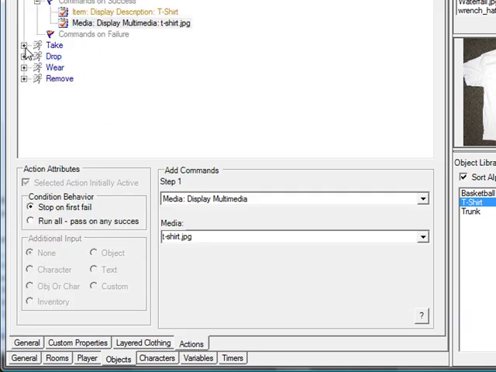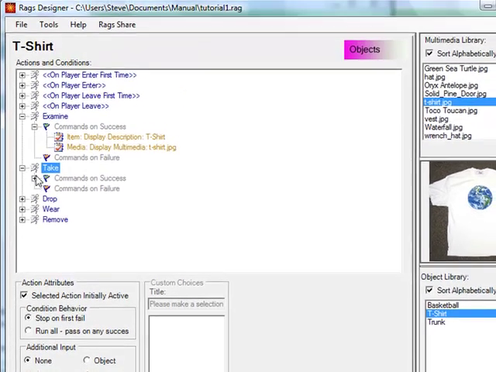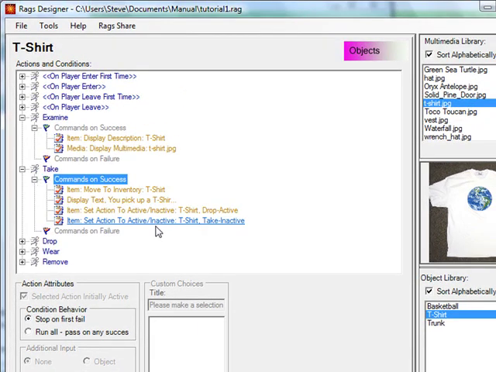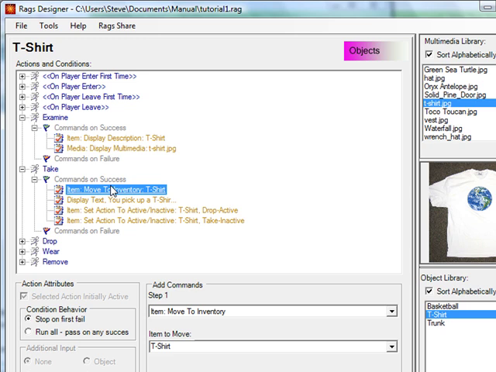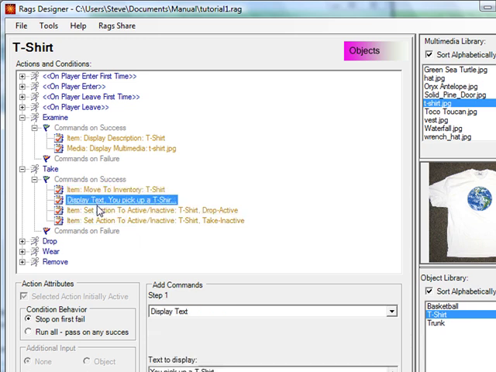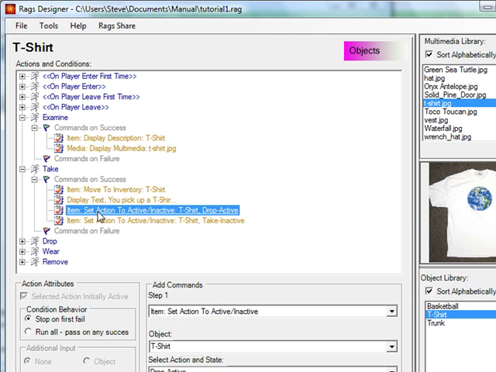Okay, let's see what take and drop does. When you take the t-shirt, you will move the item to your inventory. Go ahead and click on those. It will display some text: you pick up a t-shirt. You can, of course, change any of these commands as you see fit. And you'll notice we do these set actions. Item set action active or inactive. T-shirt drop is active. T-shirt take is inactive.